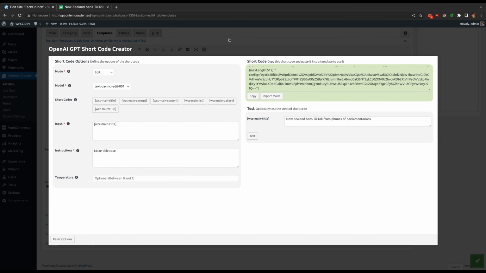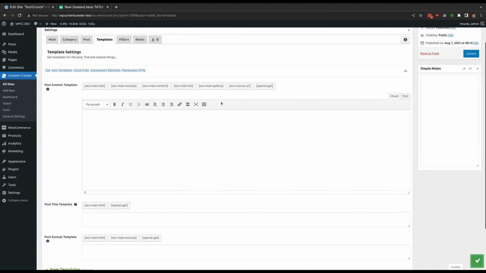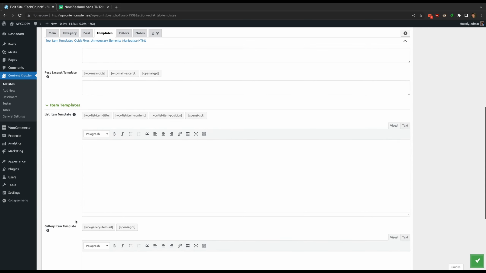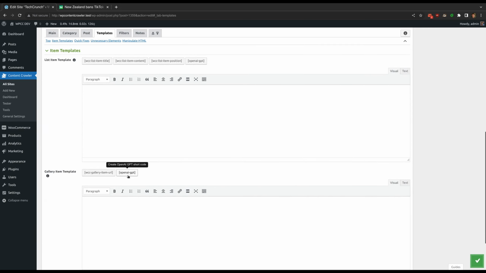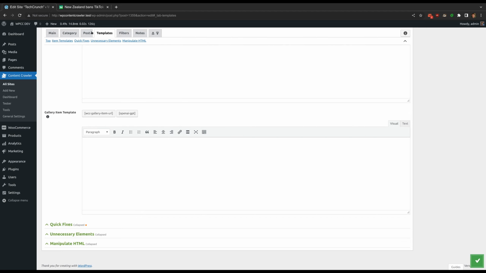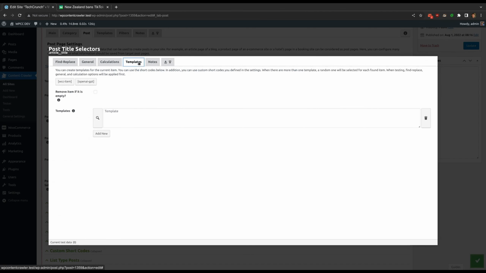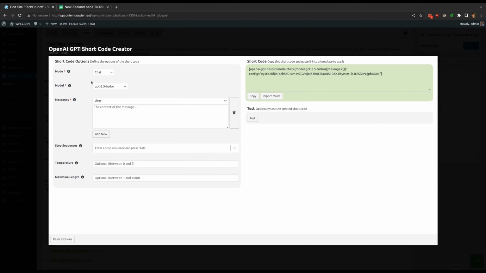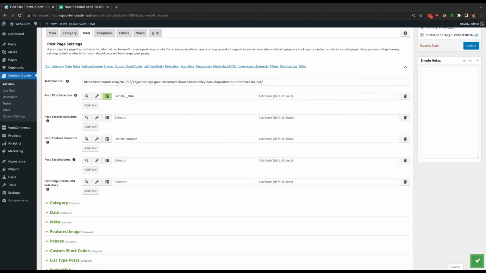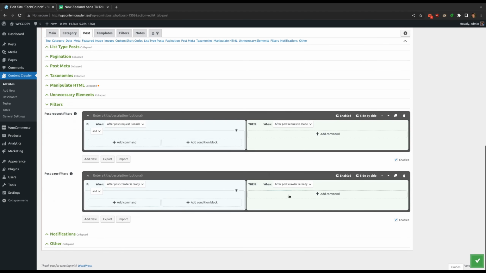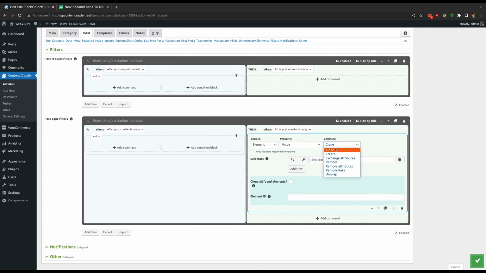The OpenAI GPT shortcode is available in many places. It is available in the Template settings under the Templates tab. It is available in the Options box templates. It is available in the Template and Create commands of the filters.